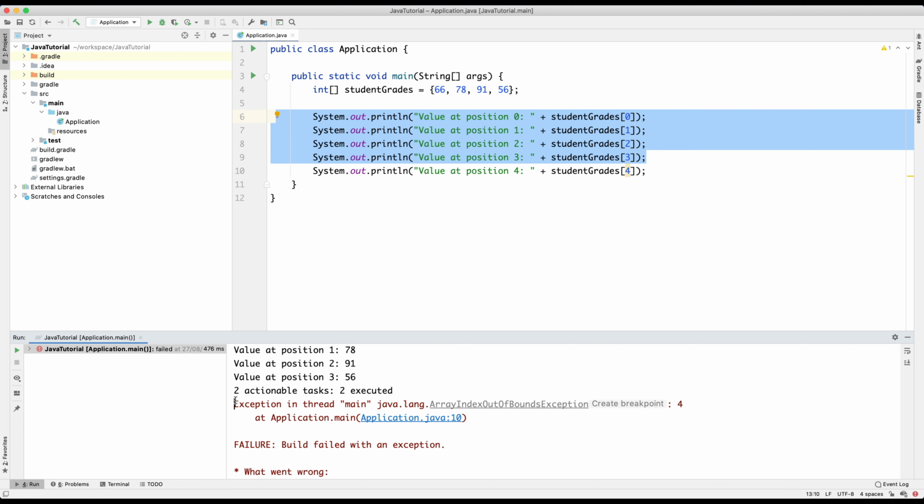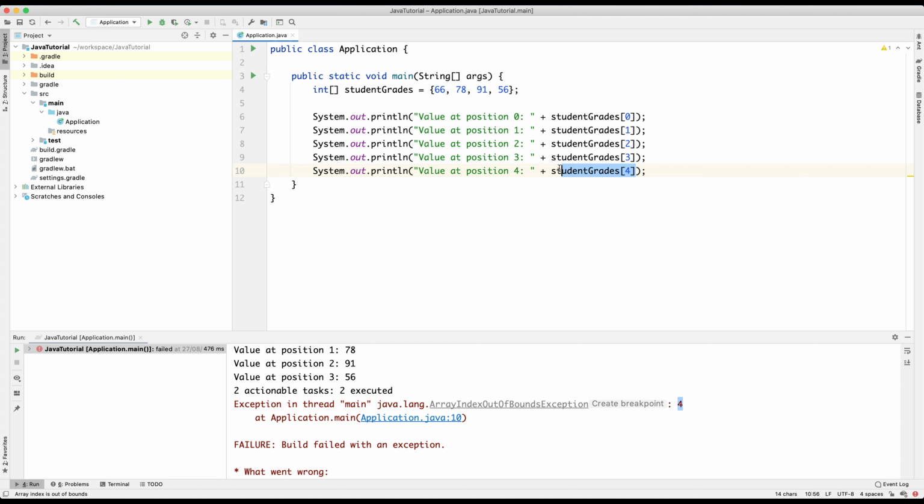But for now, we get an exception or an error, and this is an array index out of bounds exception at position 4. So this is basically saying that we're accessing a particular index or an address, position 4, on the student grades variable, which doesn't exist. And because it doesn't exist, it throws an exception, and more specifically, an array index out of bounds exception. In other words, the index itself is out of bounds, it's outside of what is available within the student grades array. Now let's remove this final line here for position 4.